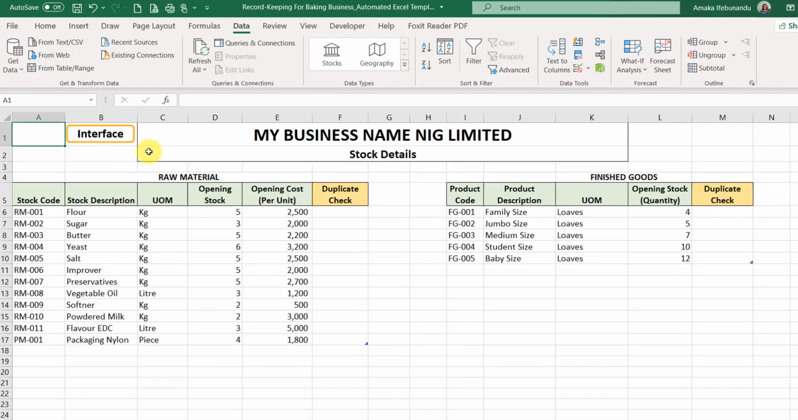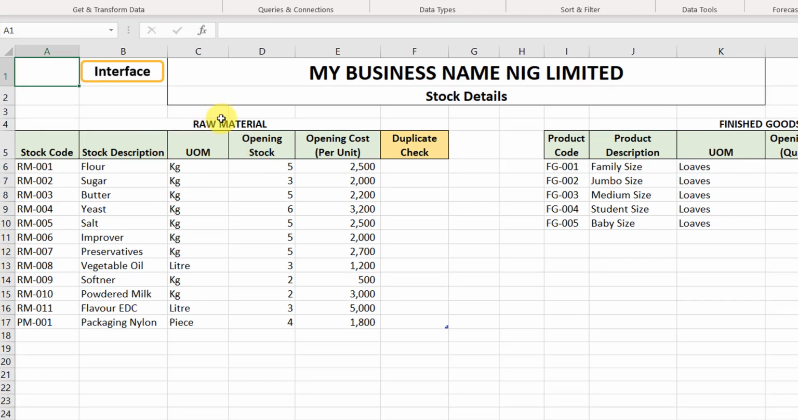So that's why under the stock details, we have the raw material section and the finished goods section. Here you input your stock code. I'm using a bakery business as an example. The stock description, then the unit of measurement.